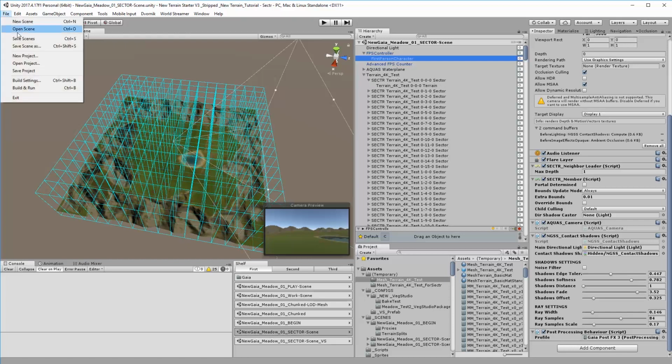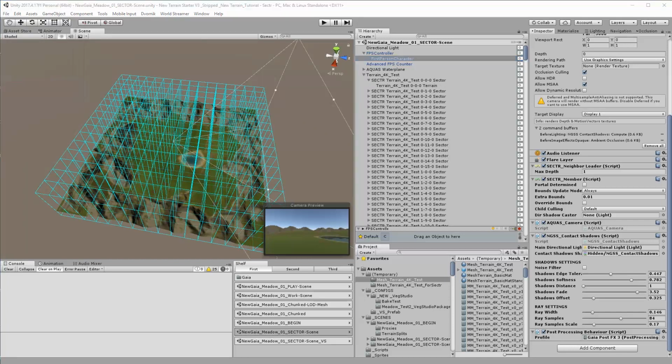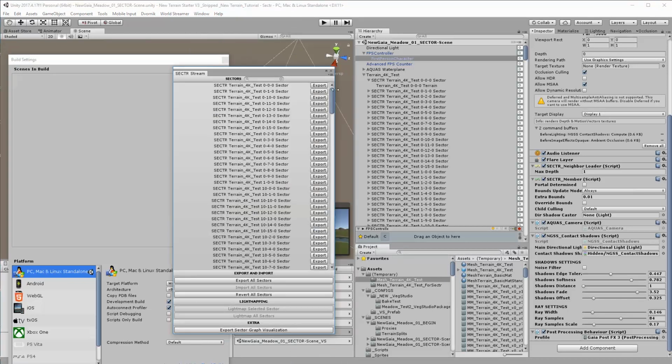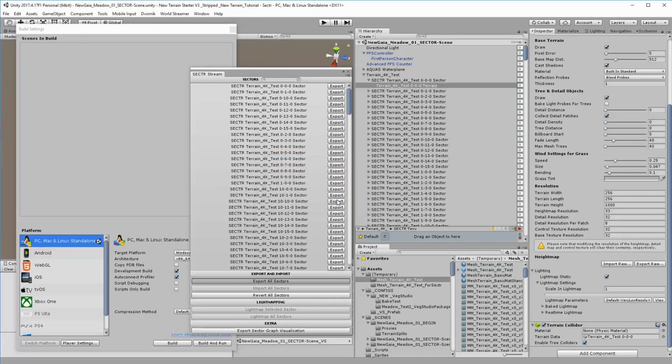You would then go to build settings. So what? SECTR STREAM. Let me show you where that lives. So it lives in here, SECTR STREAM, and export all sectors.